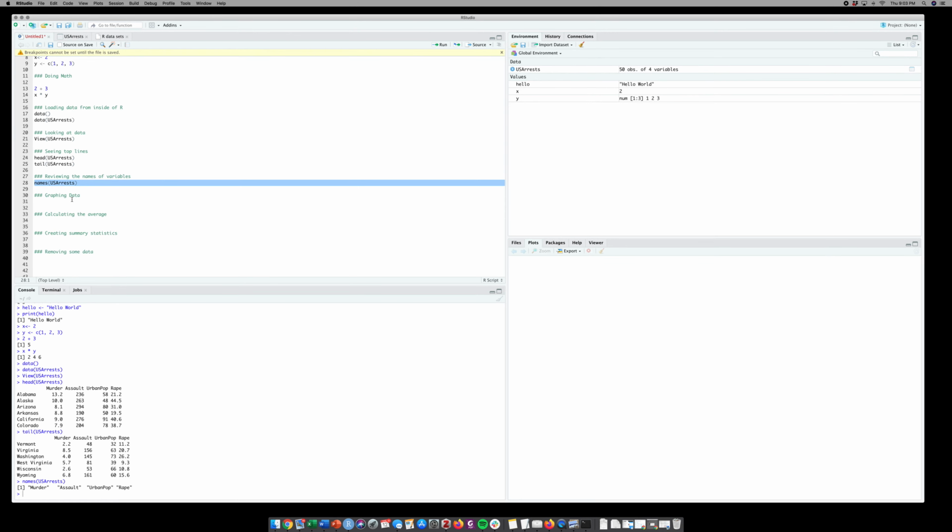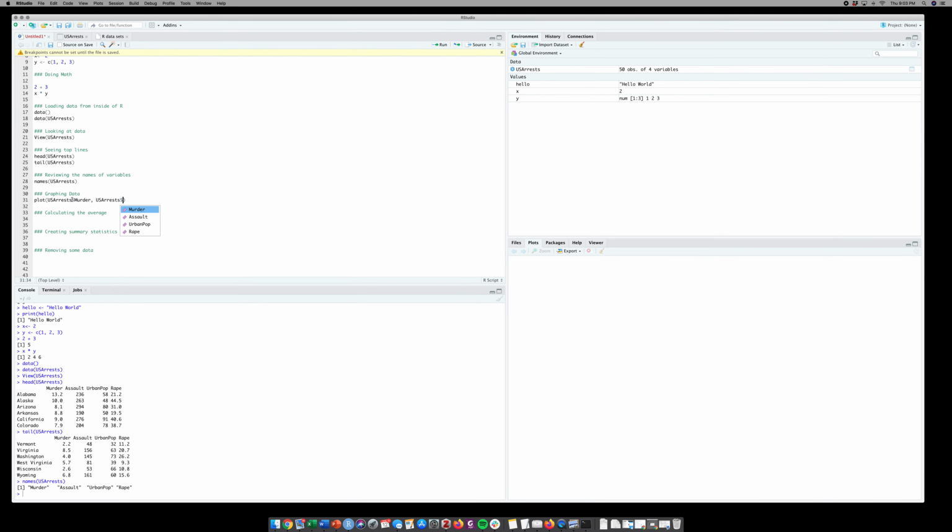But one simple way to look at it is to use this command plot. Because I have multiple columns in my data, I have to tell R what columns I want to actually graph at any point. And so with this data, I need to tell it what data frame I want to use, US or RES, and I need to tell it which columns I actually want to graph. And so I want to look at the murder rate, and let's say the assault.